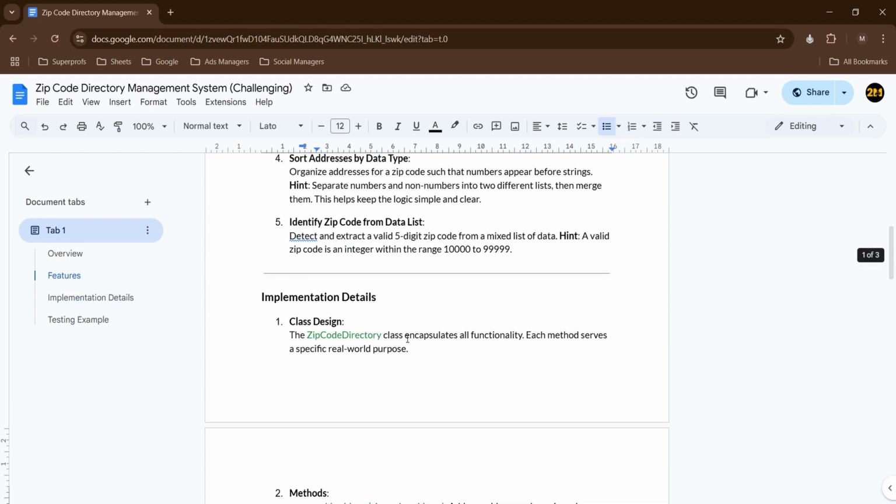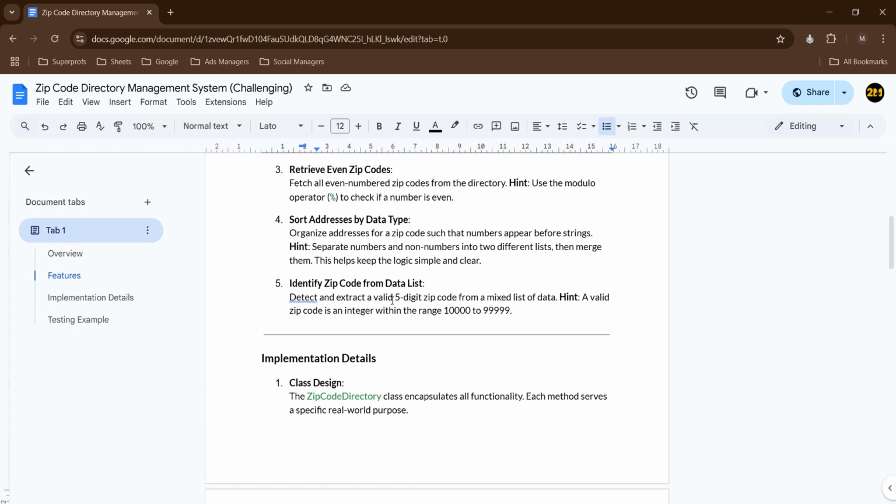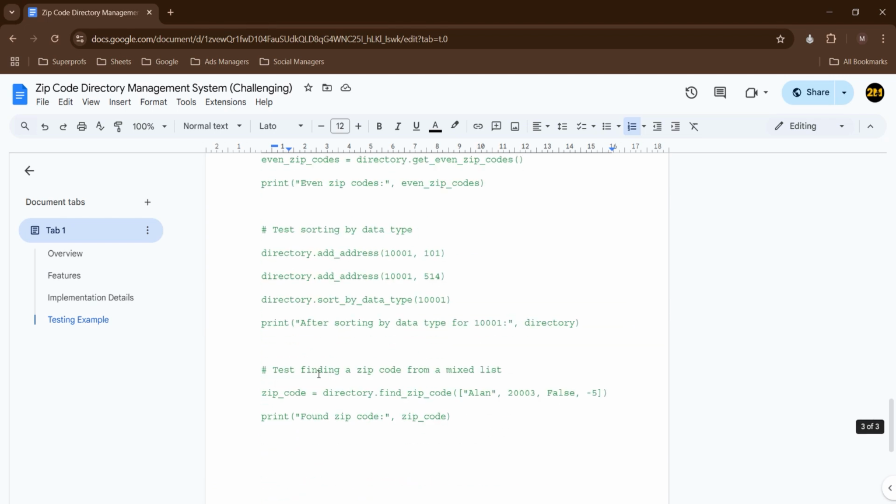Now, let's go up. Let's see right here. Detect and extract a valid 5-digit zip code from a mixed list of data. So this one is going to be a little bit different because we are providing a list to this function or this method, and then we're checking all the values and seeing which ones are actual zip codes. And a valid zip code is an integer that ranges between 10,000 and 99,999. Okay, so we can scroll down, we can see the example.